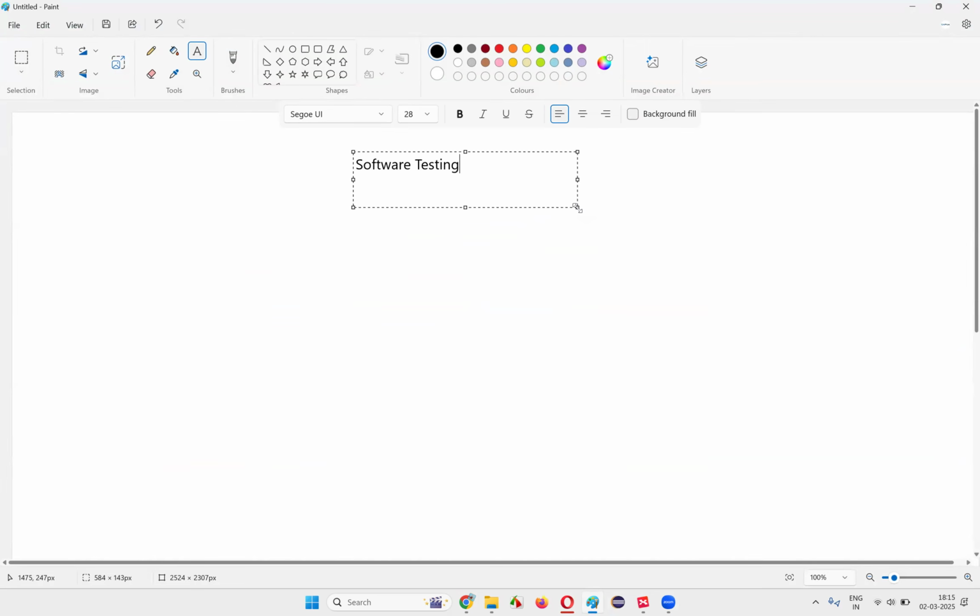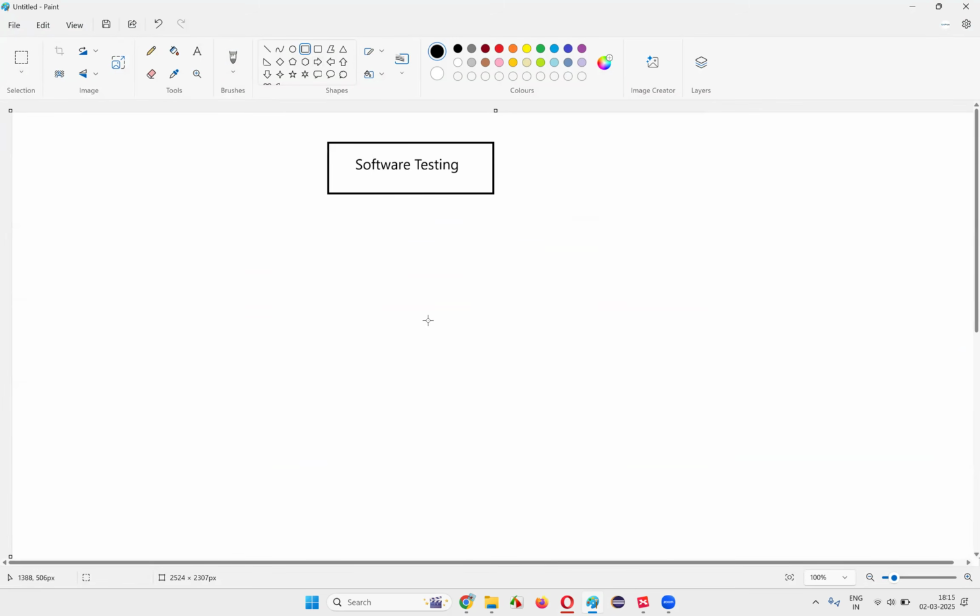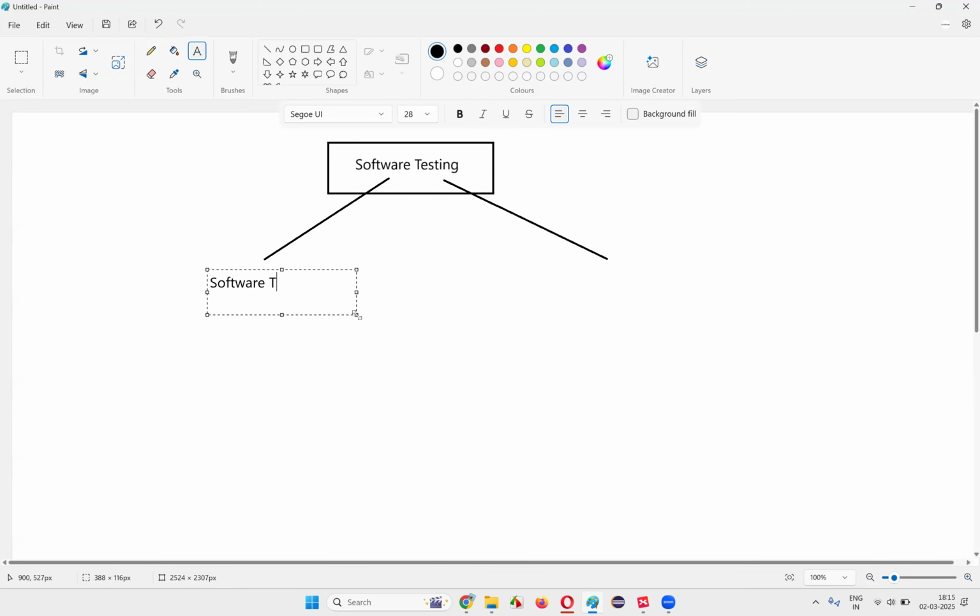Software testing. To explain what exactly software testing is, I'll divide this into two words. There are two words, right? Software is one word, testing is another word. I'll divide this into two separate words. One is software, the other one is testing. Two separate things. I divided this into two items.